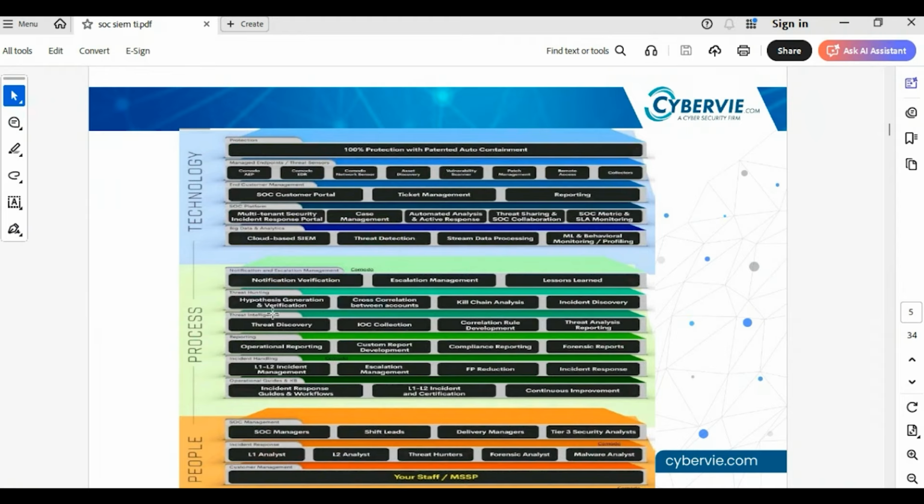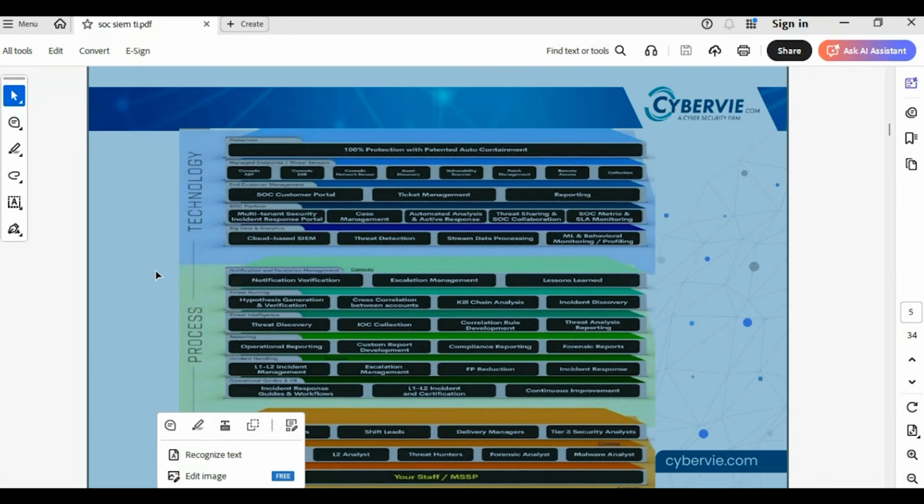Talking about process, as I said, there are different processes, along with technology, meaning what tools and technologies should be used.